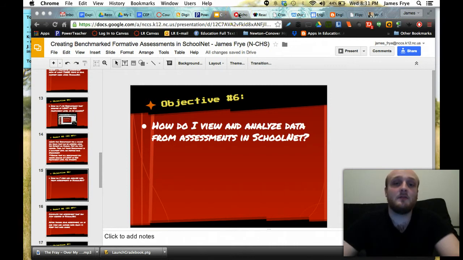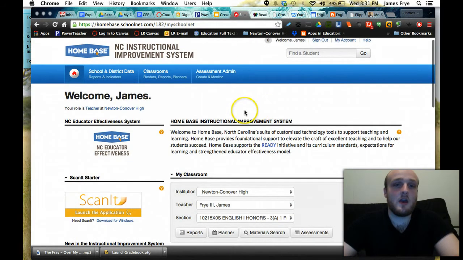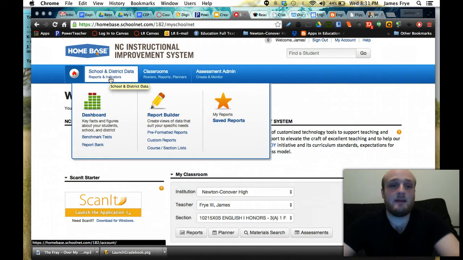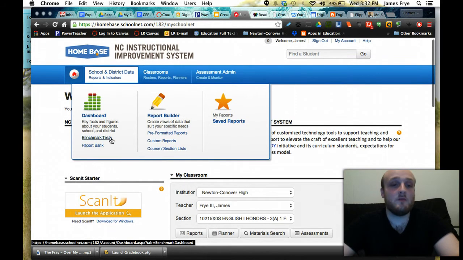So, what we're going to do is go back into SchoolNet and then go over to the School and District Data tab. Under this tab, you are going to see three options. Your dashboard, where your benchmark tests that Mr. Campbell or Mr. Robinson or whomever your district official is who creates those tests for you, could be Mr. Towery if you're CTE, or even Mr. Long. That's where those are going to stay. And then under here, you're going to have a report bank for reports that other teachers have drawn, or maybe that directors draw, or that you've drawn based on those tests.